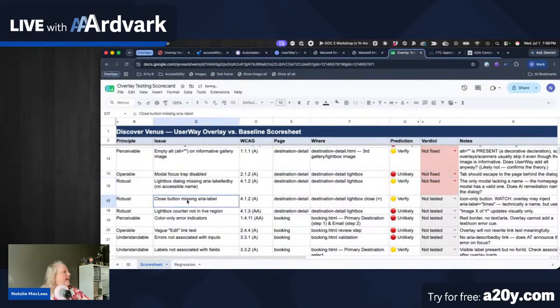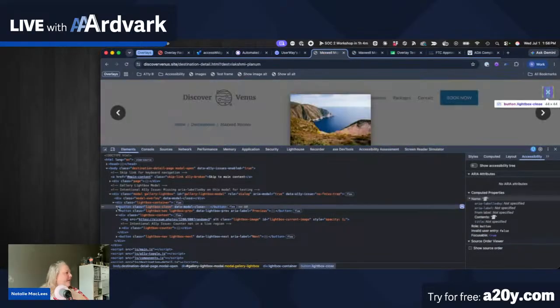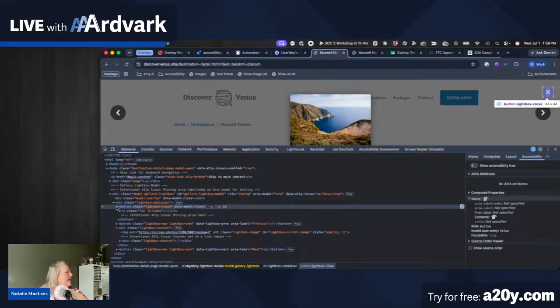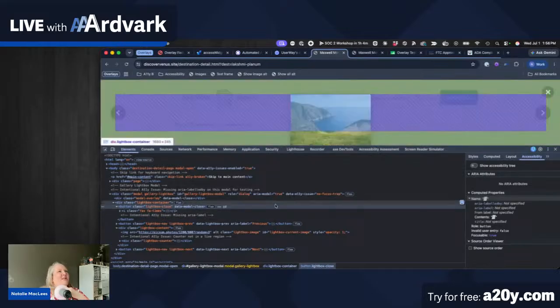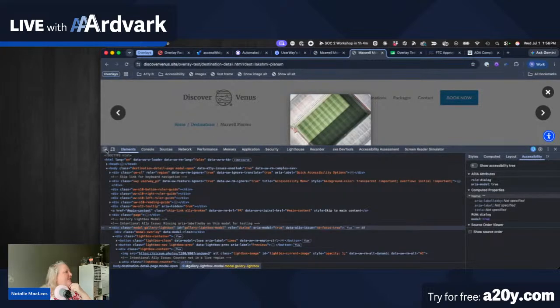All right, next up, the close button is missing an ARIA label, so it doesn't have an accessible name. So let's take a look. We're over here. Let's inspect it. So our button just contains this icon. You can see my comment here, intentional accessibility issue. No accessible name on this button. So let's take a look. Was it able to fix that issue?